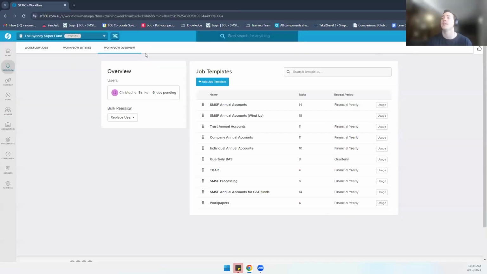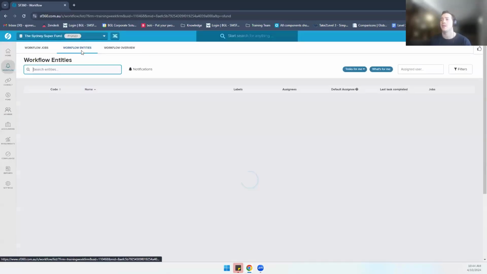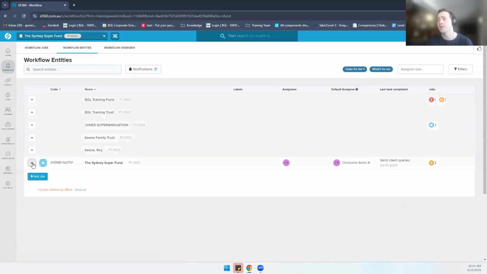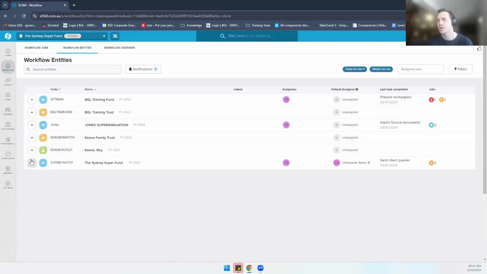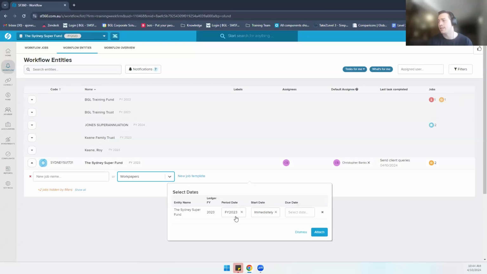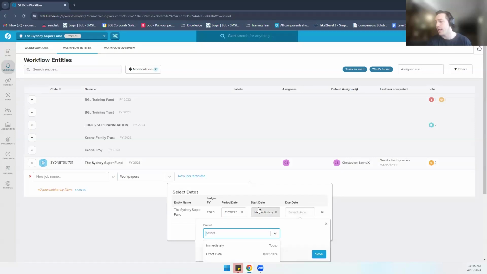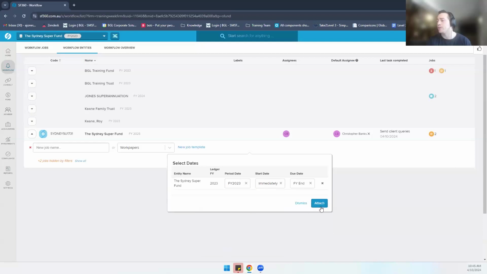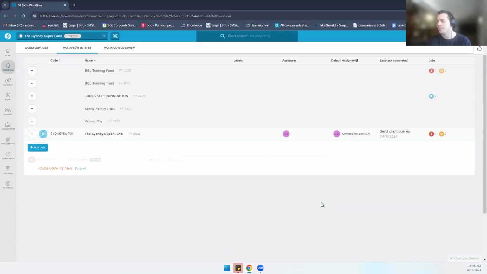I can press X. What I'm going to do is go to the Sydney Superannuation Fund. I'm going to add a job. I'm going to select the template. I'm going to select work papers. You can see it's in the 23 financial year. So our date is here, as well as a due date, perhaps the end of the financial year. We'll press attach through here.